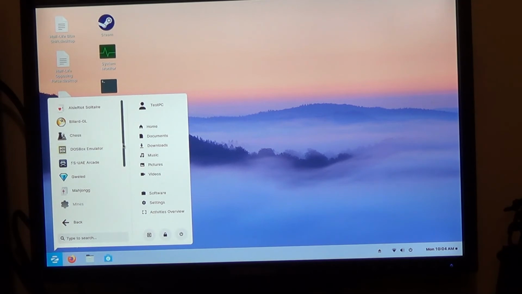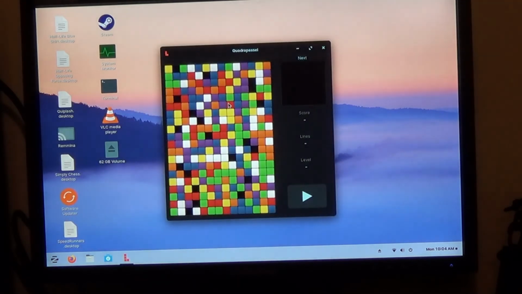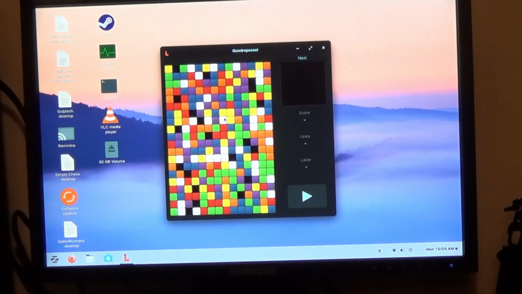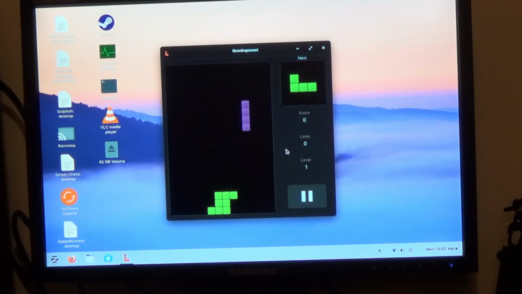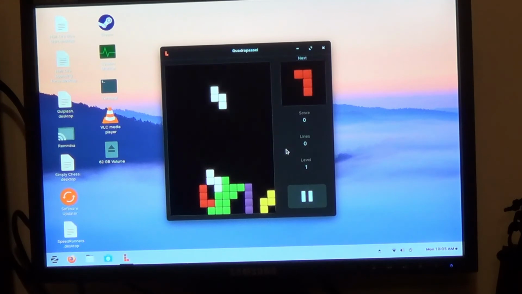Let's play some, let's see. I didn't mean to open that, but sure, let's play that game. Oh, it's Tetris. Cool. So yeah, it plays it perfectly fine. Of course, this is a pretty basic game, so of course it's going to run flawlessly on a computer like this Dell Vostro here.